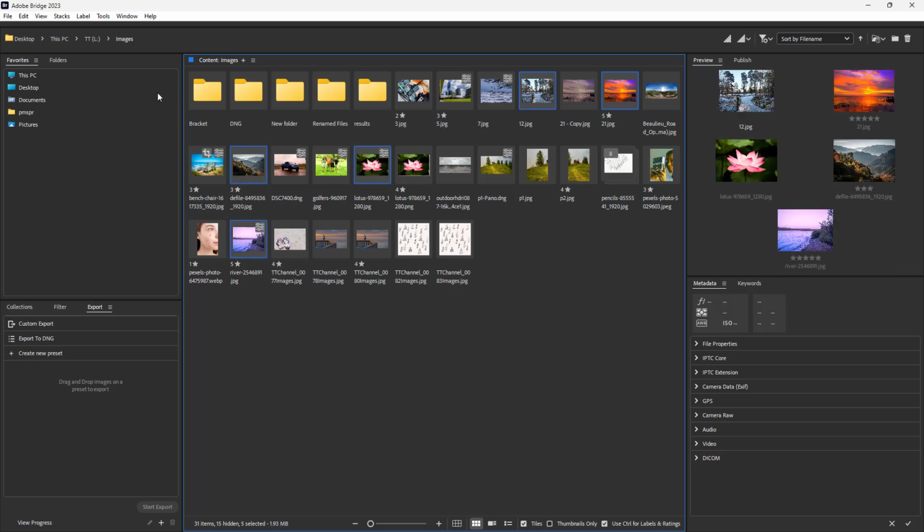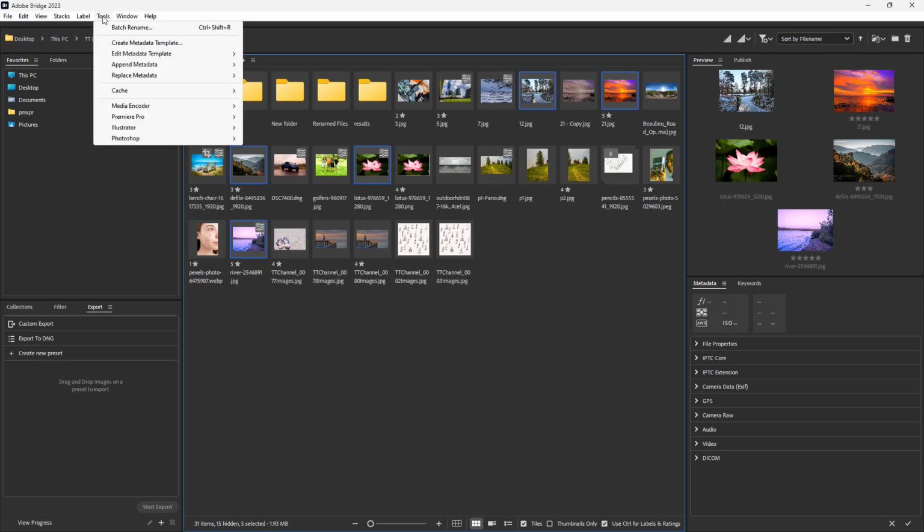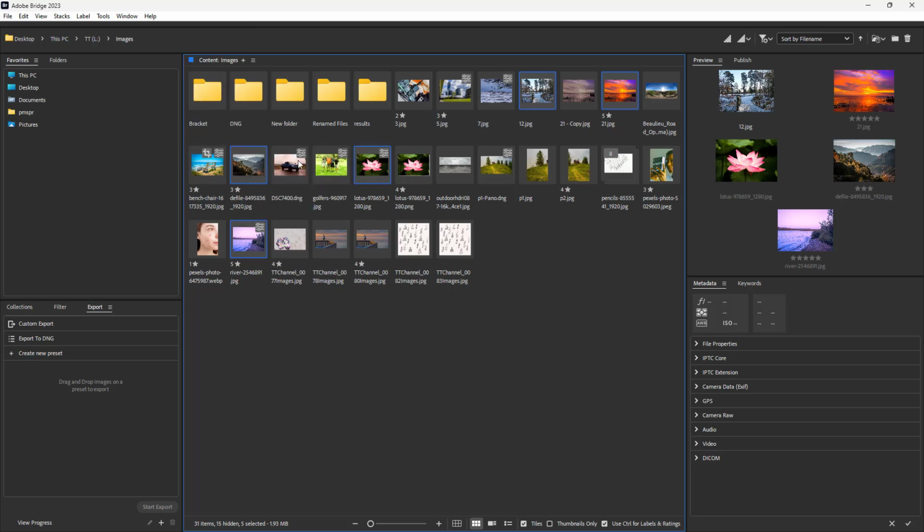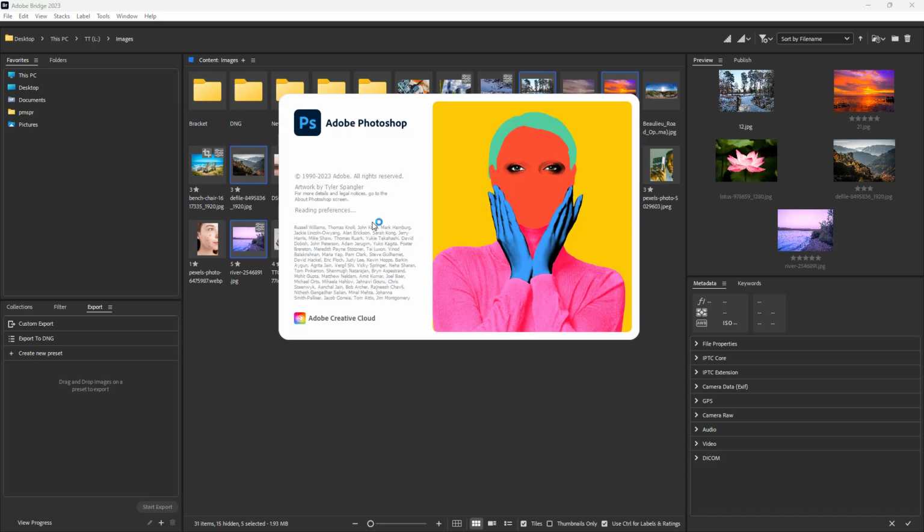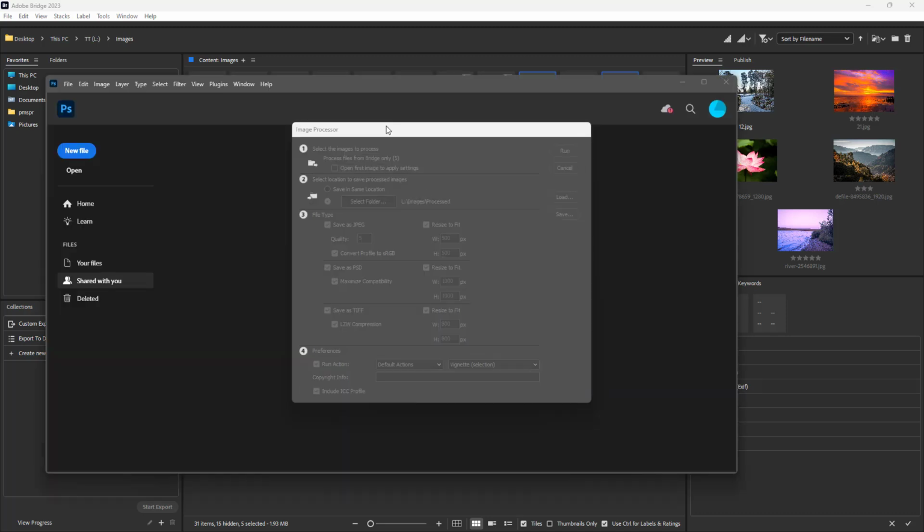Now to run the image processor, I'm going to go onto the Tools menu, then go to Photoshop. Once I do that, I'm going to choose Image Processor right here. Once I do that, you can see that it opens up Photoshop, and you need to wait for a while. Then it loads up the image processor, as you can see right here.